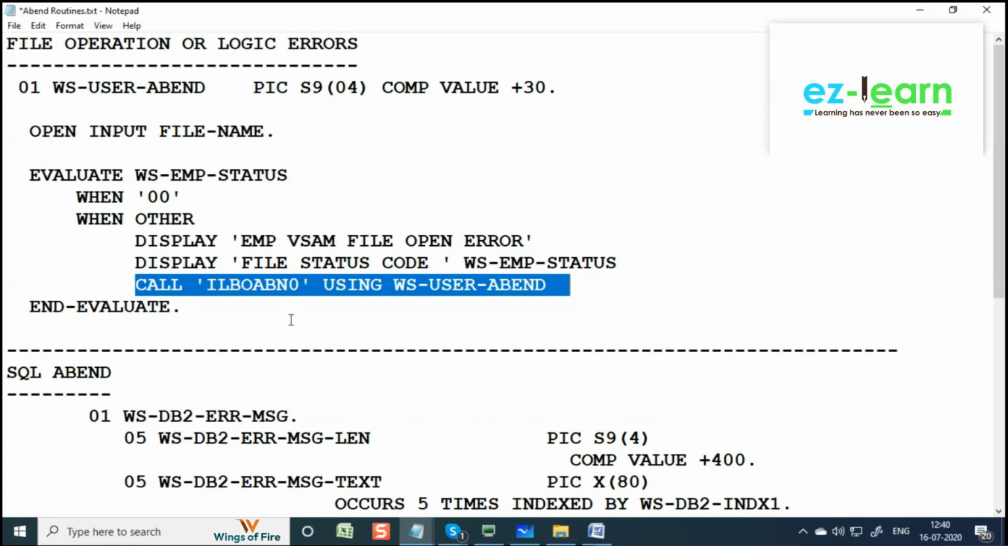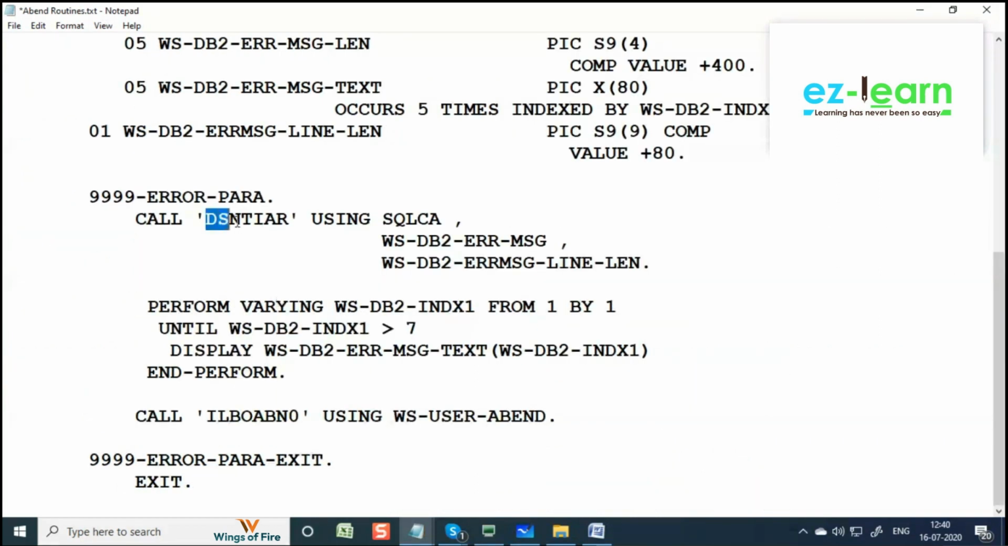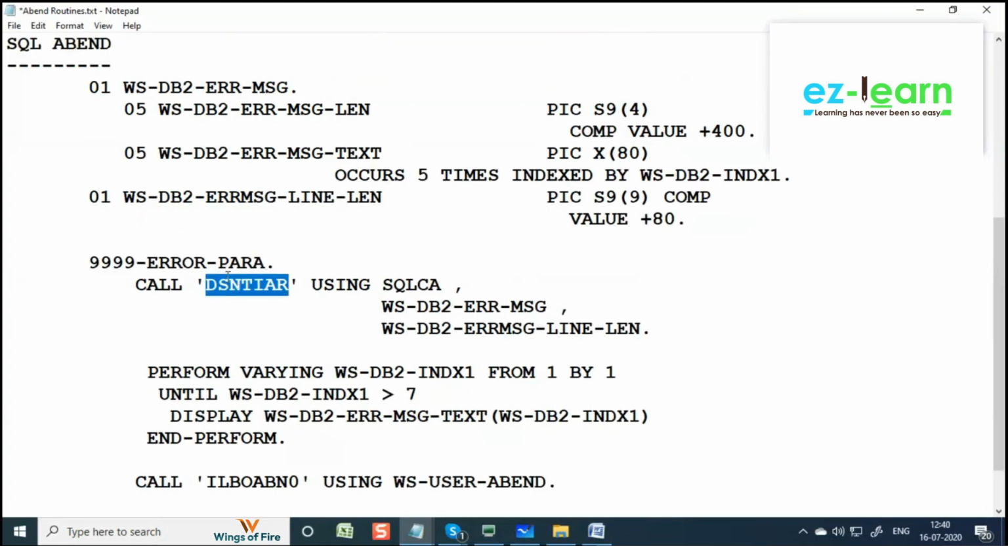Okay, if you are going to open a file, or if open cursor fails, again you have to call and enforce an abend. If fetch cursor fails, you have to enforce an abend. If write, insert, delete, anything fails, we have to enforce an abend. But in addition to ILBOABN0, for DB2 we have an additional routine called DSNTIAR. It's an inbuilt system routine. What this routine does is display error messages properly for the SQL code, for negative SQL codes.